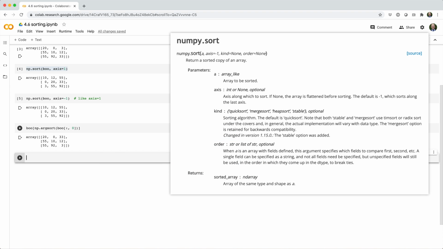By default, np.sort and np.argsort don't use a stable sort algorithm, but you can force it to by setting the kind parameter equal to stable.